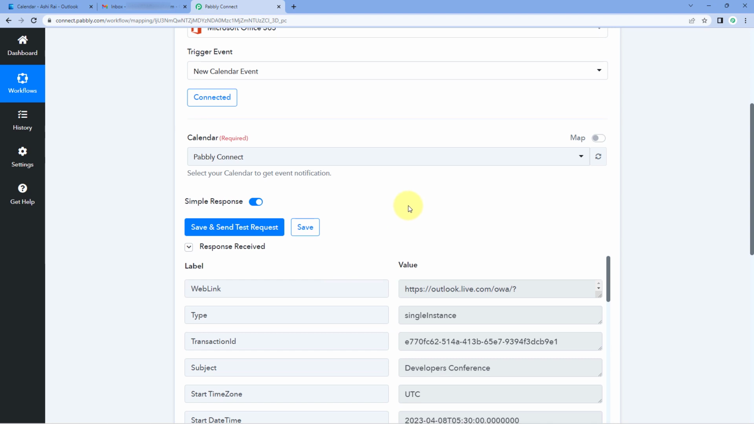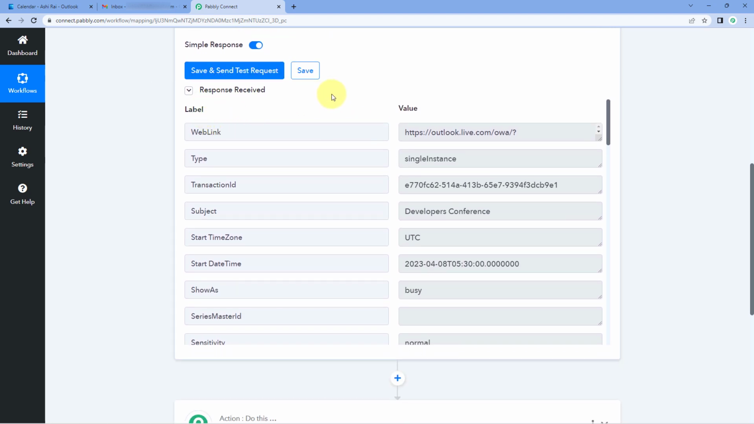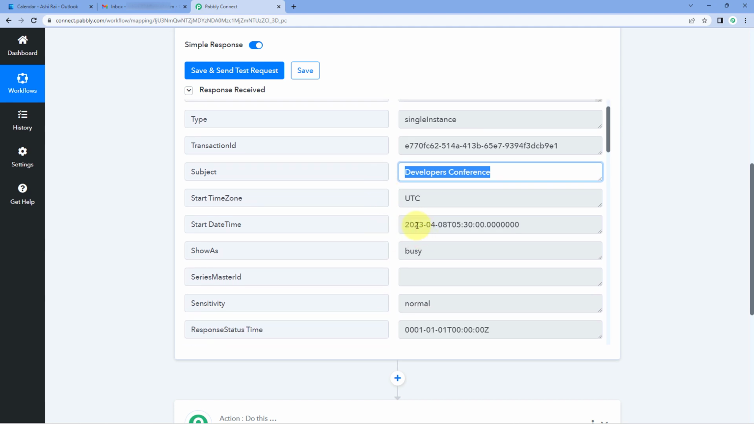Now when we click on Save and Send Test Request, here you can see that we have received some response. And in this response, you will see the details of the most recent event which we have created. Here you can see the name of the event. You can see the start date and time of the event over here.